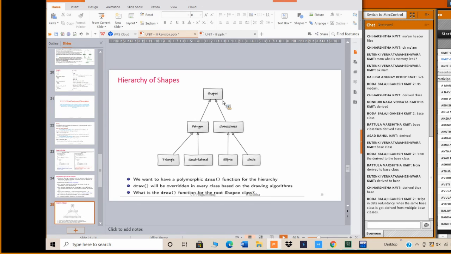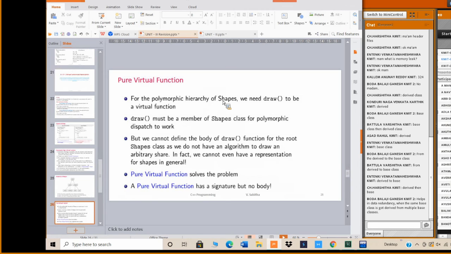Now, just now we came across this hierarchy of shapes. Pure virtual function, just now I told you what that is. If I am not able to define the functionality of the virtual function in my base class, then I can go for a pure virtual function. And if at least one pure virtual function is there in your class, then that class you call an abstract class, and you cannot create an object for your abstract class. Then there should be a derived class where you can override the pure virtual methods, so that you can create an object for your concrete classes.